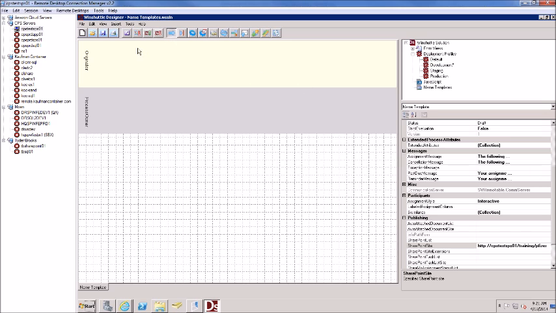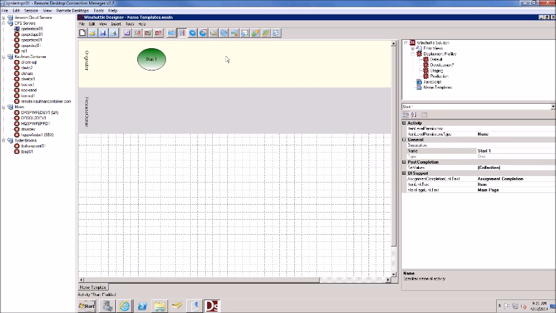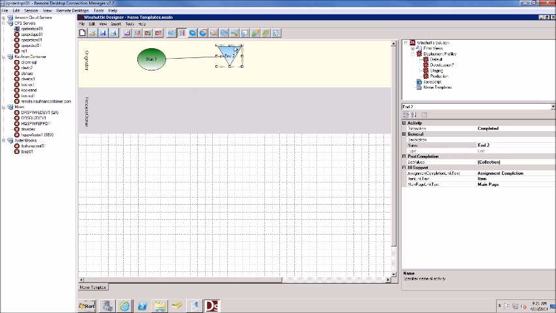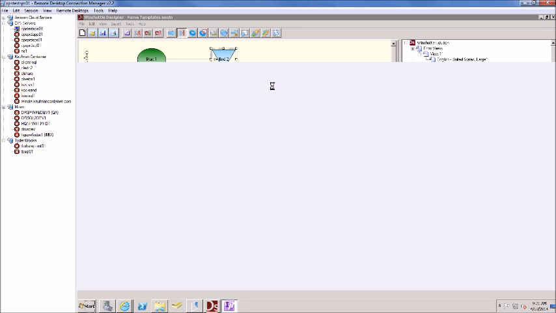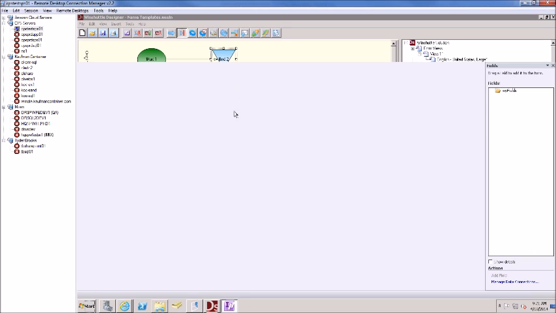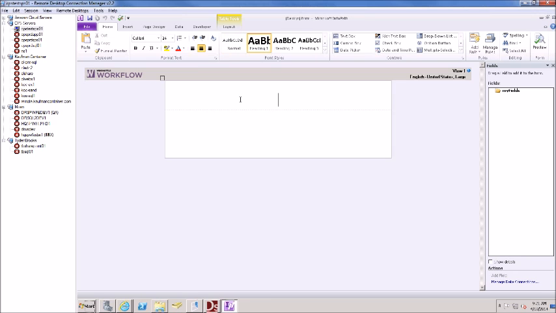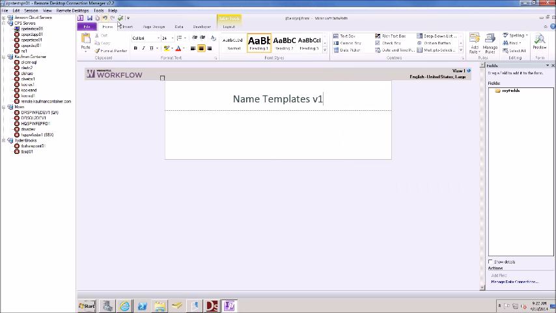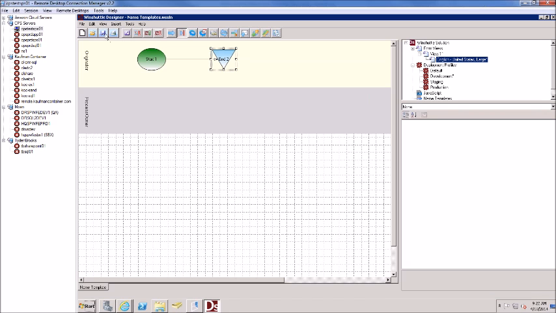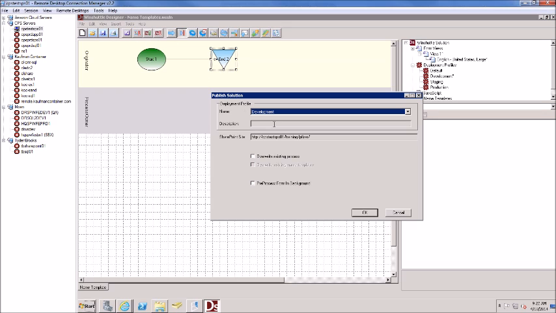With this name templates solution, we're just going to put a simple start node and an end node here. And we're going to update our InfoPath form to just call it name templates. For the first version, V1, we're not going to use the controls that we've been talking about, the WS form name. We're just going to let it show you what happens out of the box. So we'll say save, and then we'll hit publish.